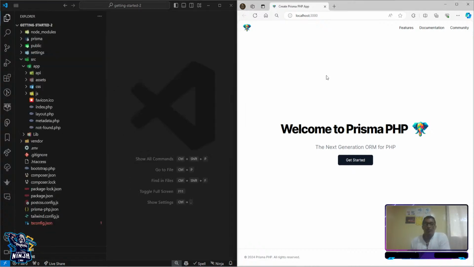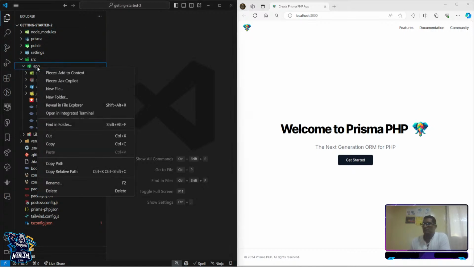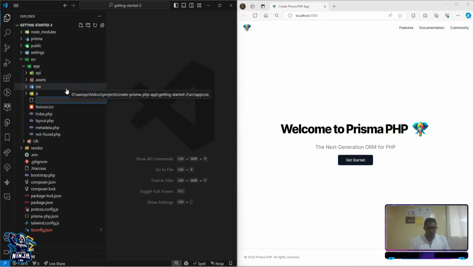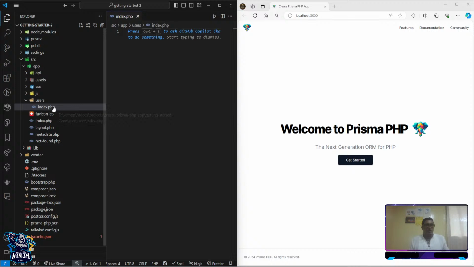To create our pages, I'm going to come straight to app, and then you create a folder and an index file inside the folder. So what I'm going to do is new file. I'm going to create users, then index.php. As you can see, in my index file, I'm going to put all that I need for PHP.